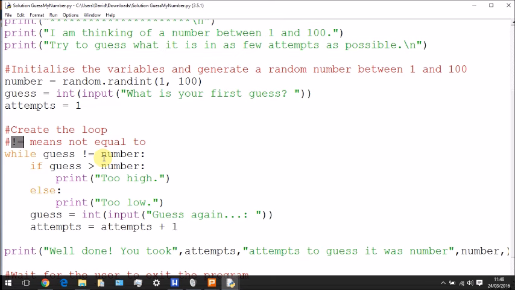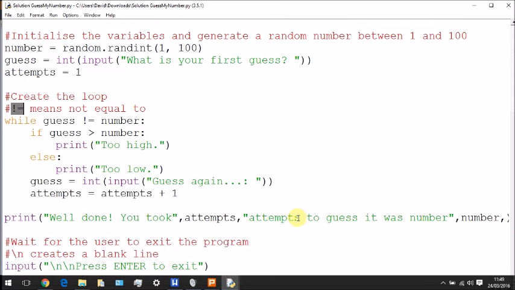So while guess is not equal to number, if guess is more than number, print too high, else print too low. Guess equals int input guess again. So that's just going to tell you to guess again. And every time you guess, attempts equals attempts plus 1, so it's going to keep on increasing. And when you've done, it'll print well done you took, the amount of attempts, attempts to guess. It was number, and then the number. And then it says press enter to exit after 2 lines of gaps.